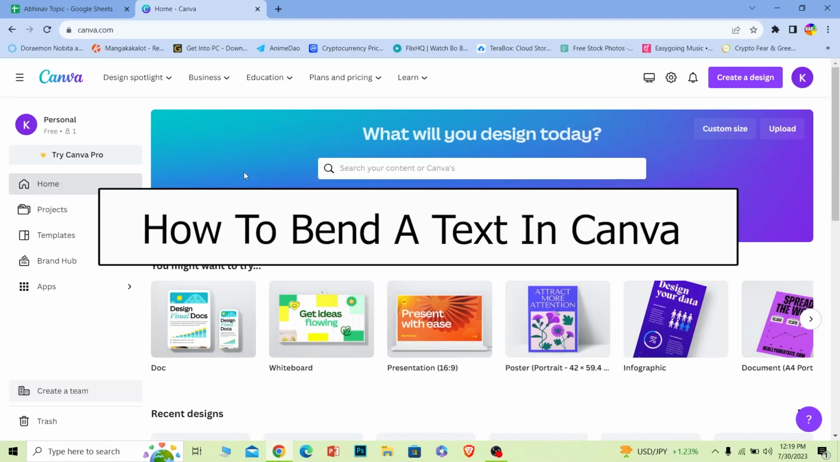Welcome back to our channel One to Step everybody, and in today's tutorial video I will teach you guys how you guys can bend text on Canva. So it's pretty simple, so follow the steps.